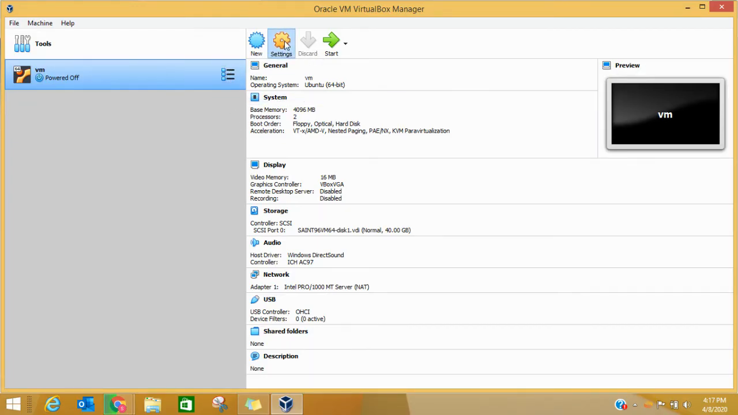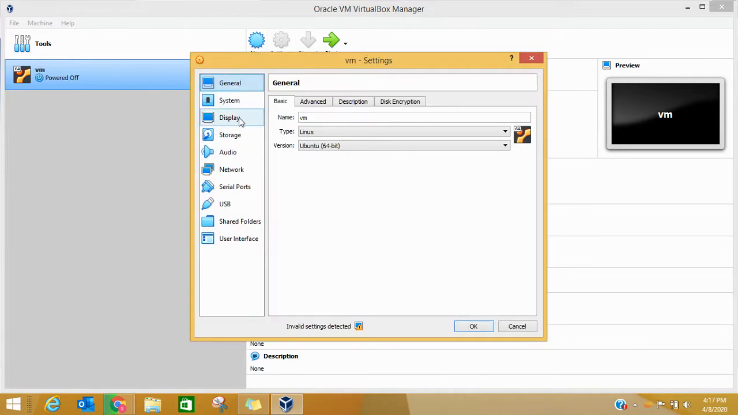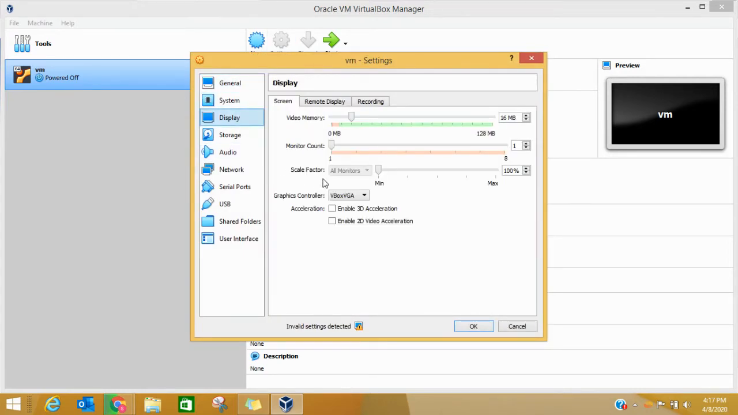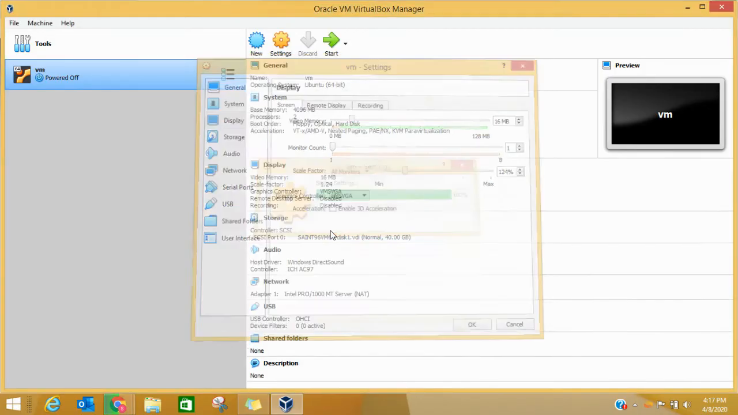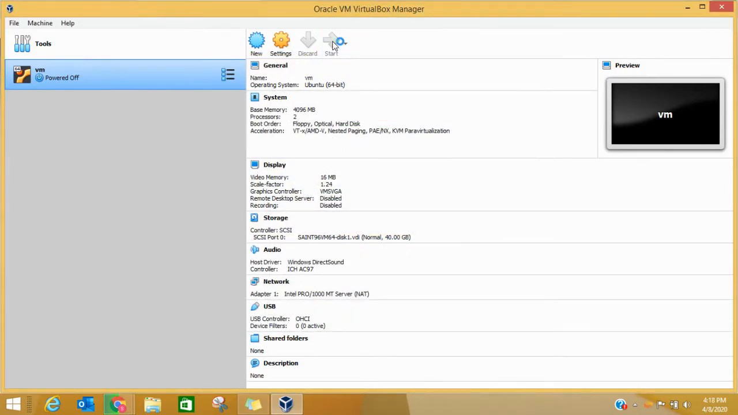Go to Settings, and you're going to want to go to Display and make your scale factor just a little bit bigger. This will allow our next screen to be a bit larger. And for my particular computer, I need to have my graphic control set to VMSVGA. So I'm going to save my settings. And now I'm going to go to Start.